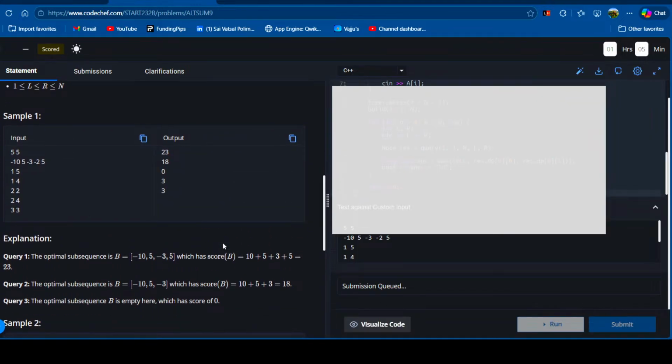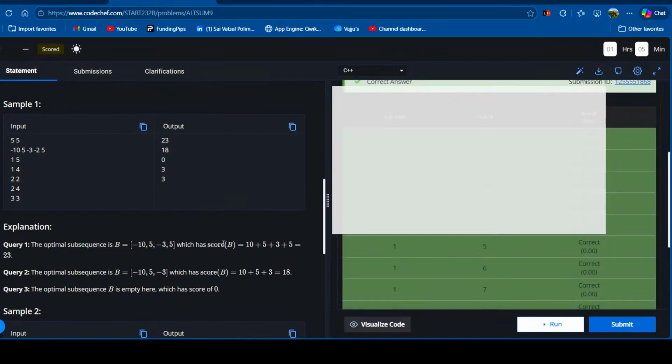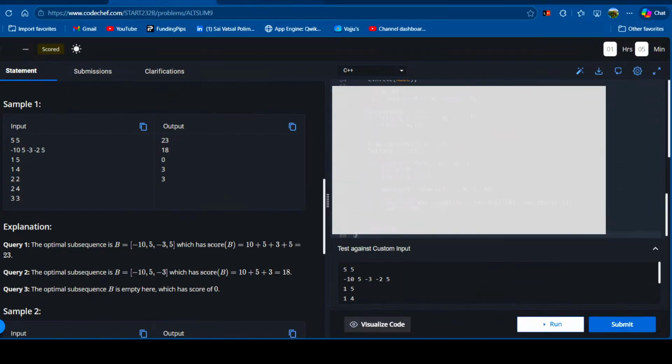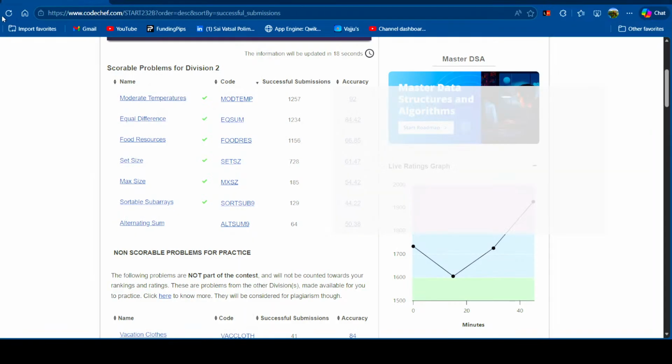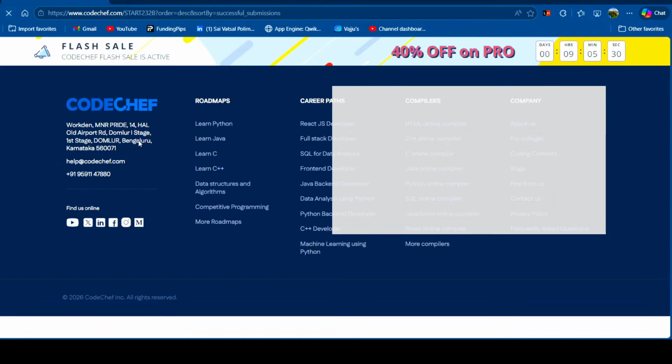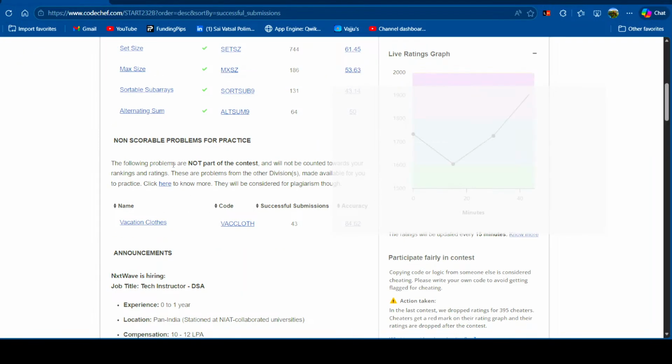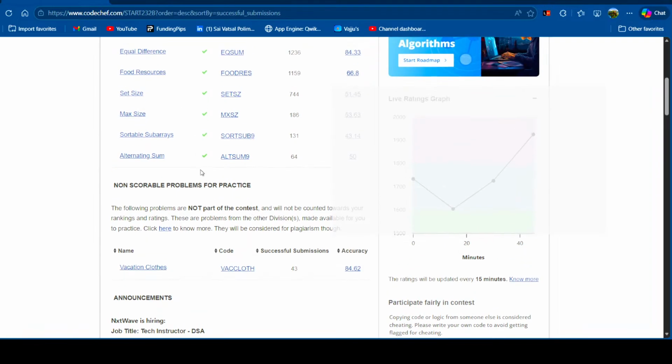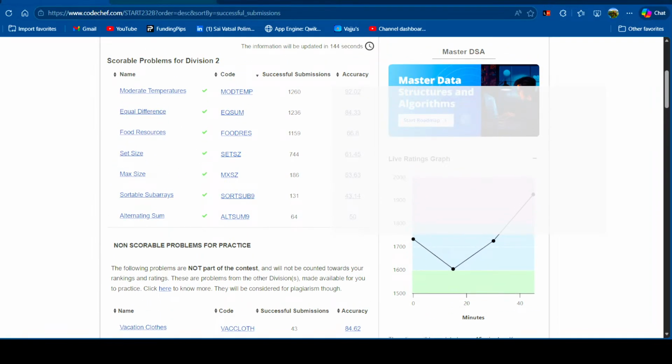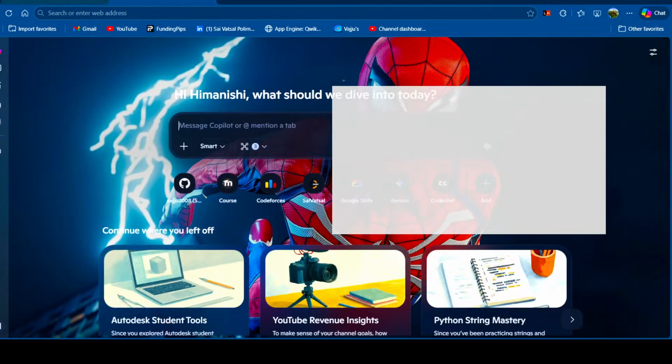Sorry guys, I'm submitting this thing. Shit, I solved without knowing these three things. The set size, I understand, but I can't understand the max size. Wait, I will remove all these things and go back to Gemini, and I will delete this thing.